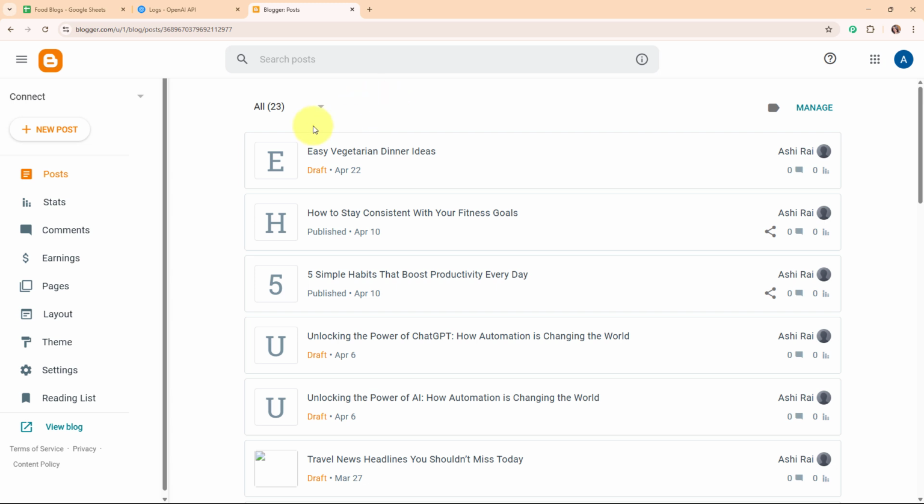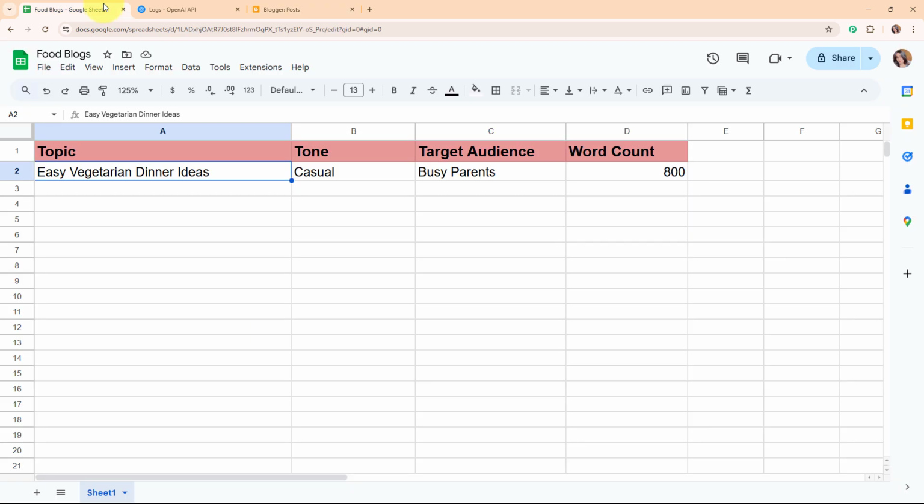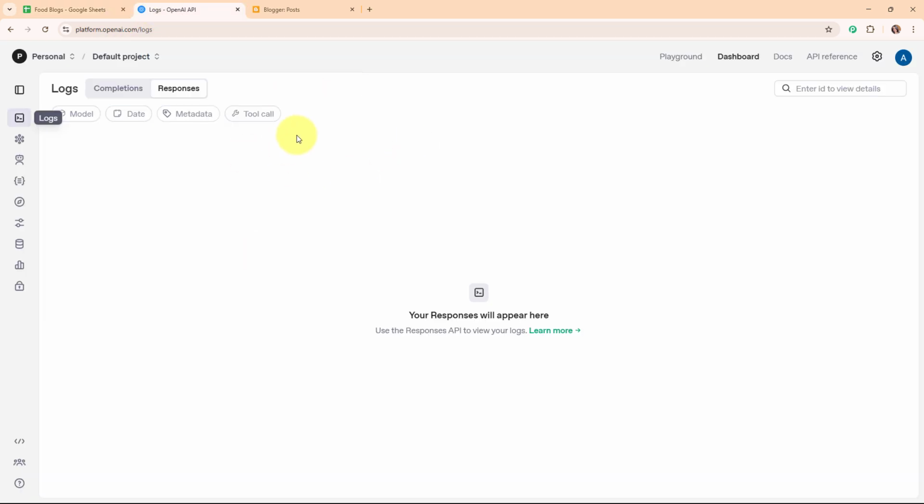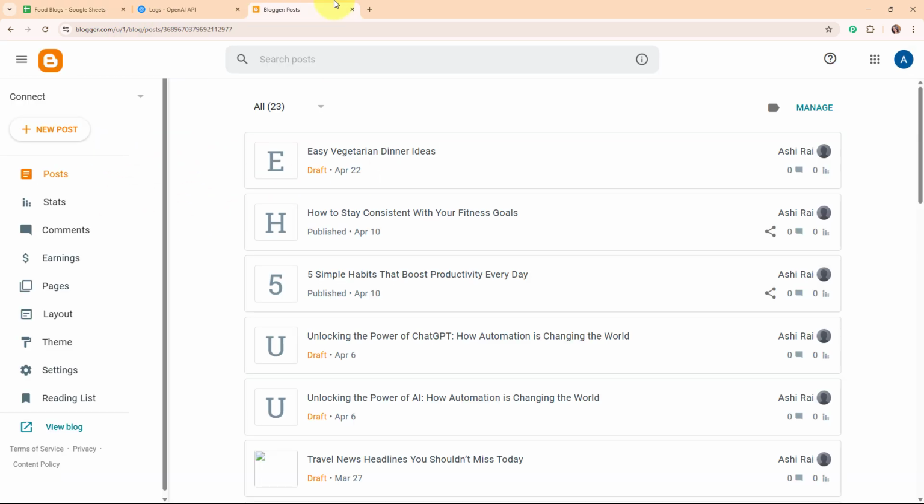Alright, so here on my screen you can see the Google Sheet that I have already created with the name Food Blogs, and here I've taken some fields such as topic, tone, target audience and word count. Alright, so here my objective is that as soon as I'm going to add the details over here in my Google Sheets, then automatically using the details, OpenAI should generate the blog, and after generating the blog, automatically that blog should be posted on my Google Blogger account as a draft post.